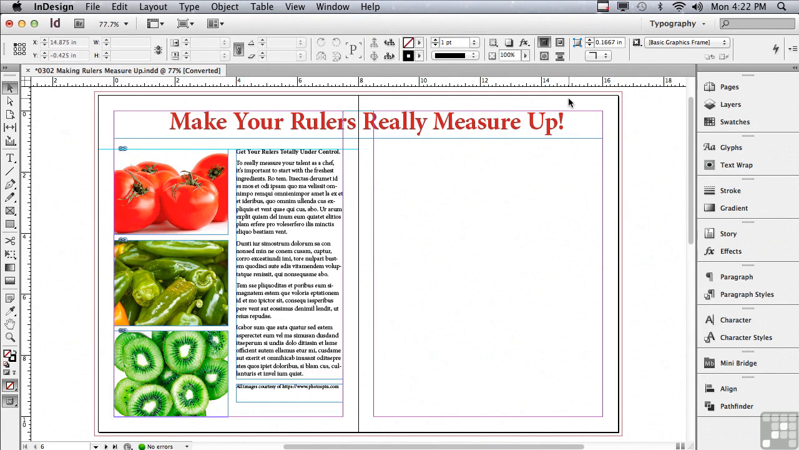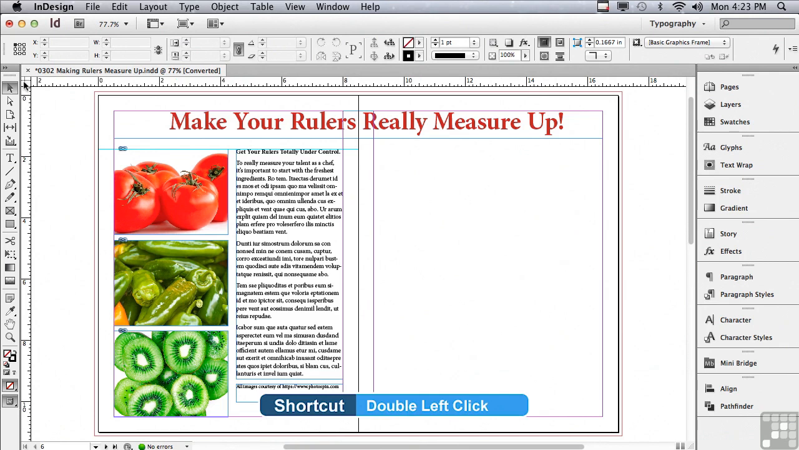A lot of times when people see this configuration of their rulers, they've done it by accident and they can't figure out how to get the rulers back to the defaults. Well, it's actually quite easy. All you have to do is double-click on that square where the two rulers come together, and it's going to go back to the defaults where the 0, 0 point is that upper left-hand corner.